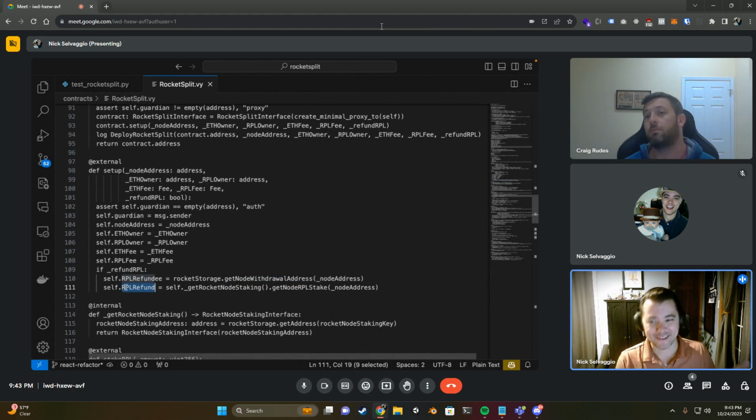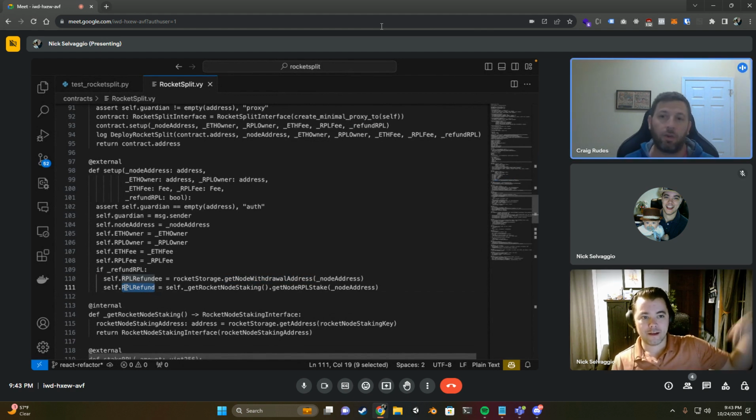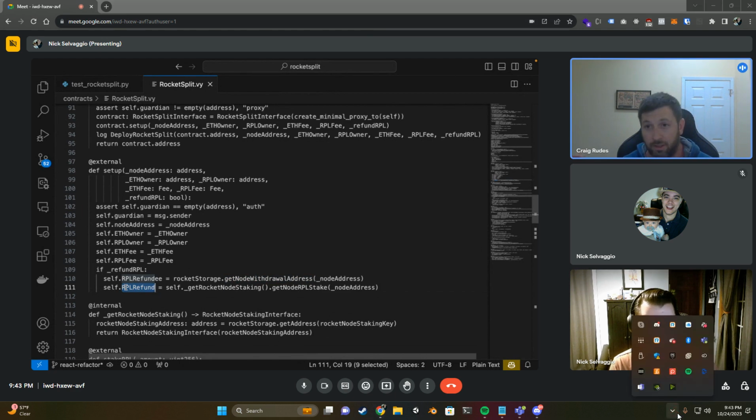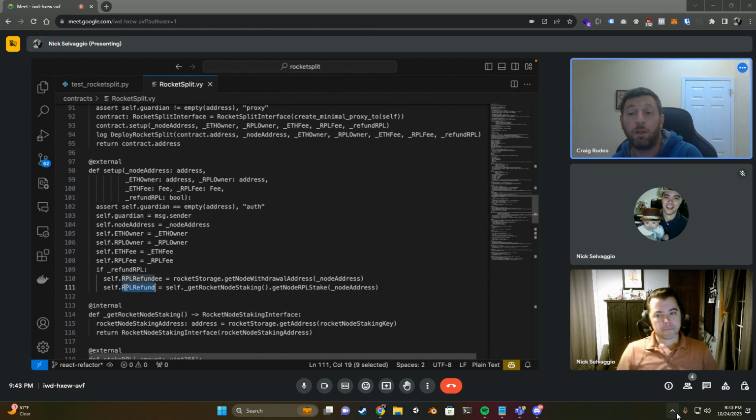I got divorced and I'm marrying somebody else. Now I have another RPL refund. These will probably be edge cases, but I'm thinking more along the lines of, hey, I have an existing node, and for one reason or another, my RPL collateral is dipping below 10%. So I want to take on a marriage.